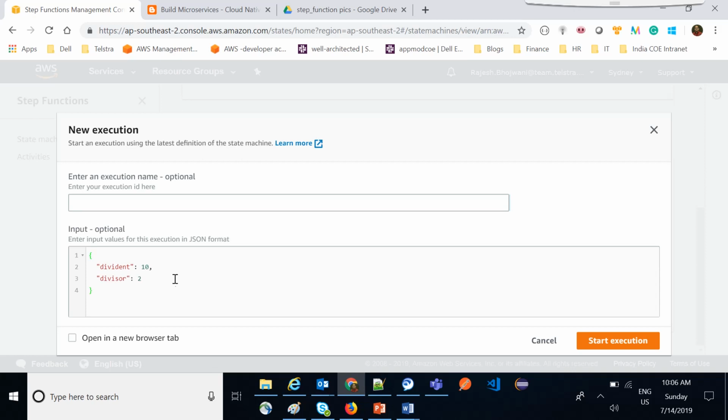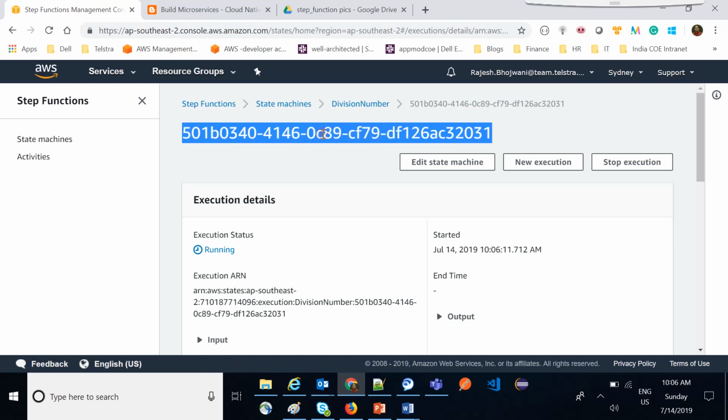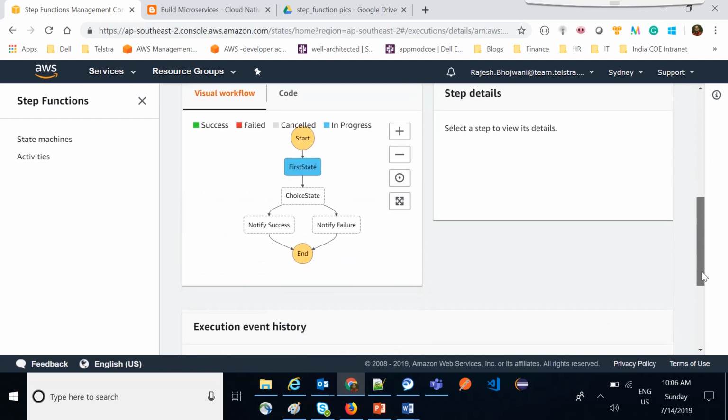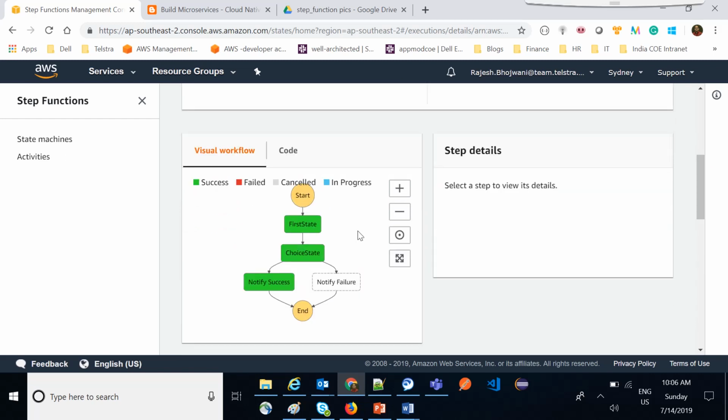Let me give an input to this execution and then run it. You can see that it has created a unique number for the name of the execution, and it will start the execution. In this visual workflow on the left side, we have different states: success, failed, cancel, and in progress. Now it is green, it has been successfully done, but if you had noticed earlier, it was showing blue when it was in progress.